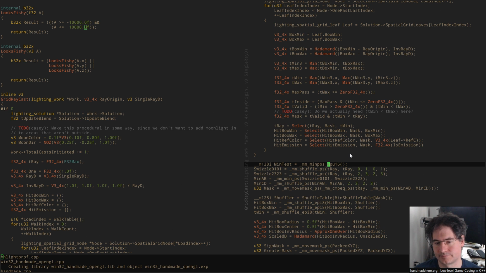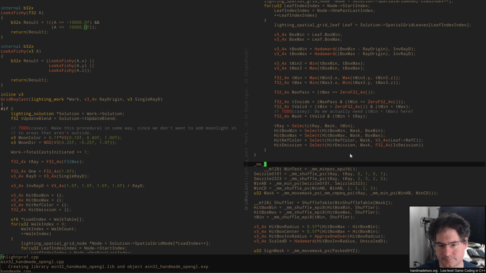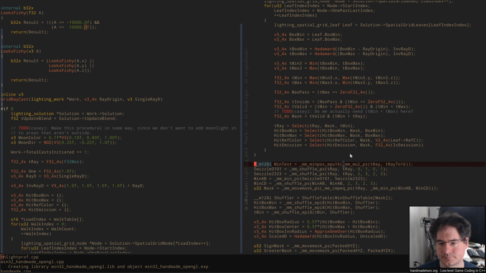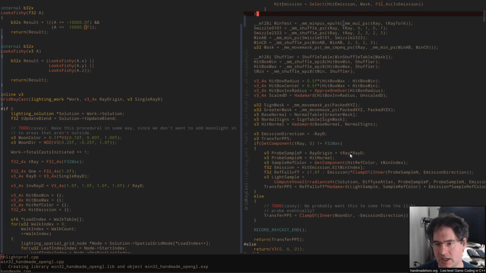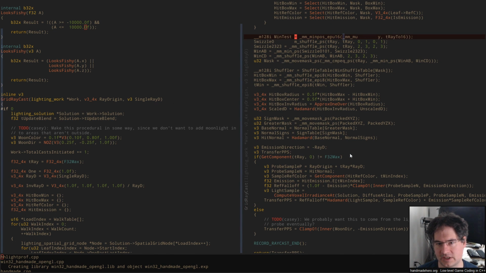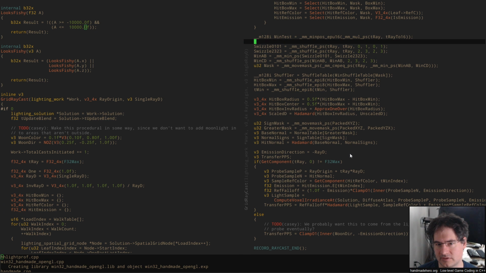Right. So it would just be this. So we just say multiply this first by what we know the maximum hit value is, and we would change this to be whatever that maximum hit value was. And then we would do a minpos EPU 16. That would get us back our min test. We would then use that to shuffle everything, right?